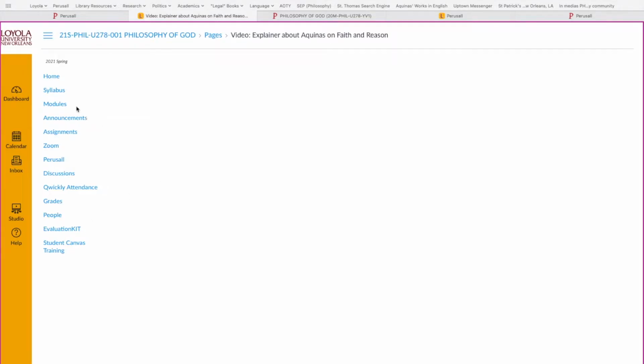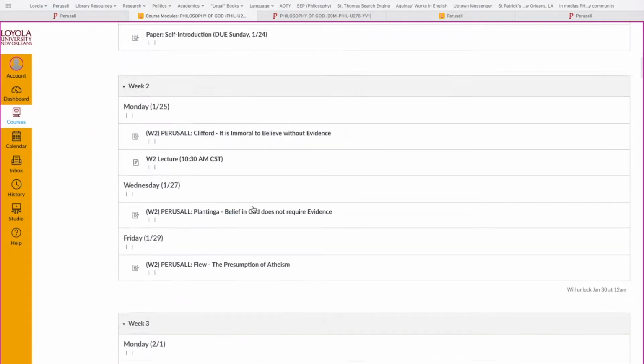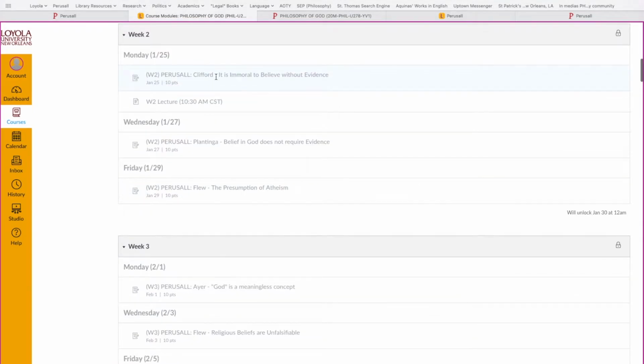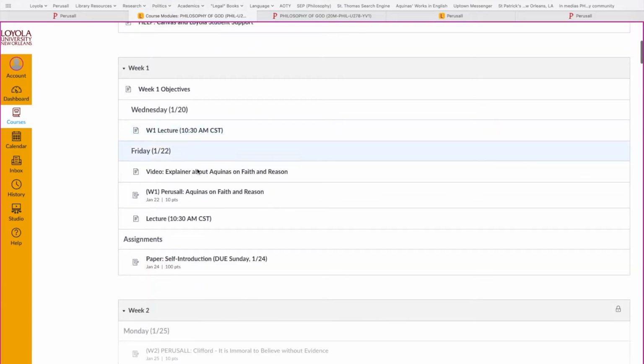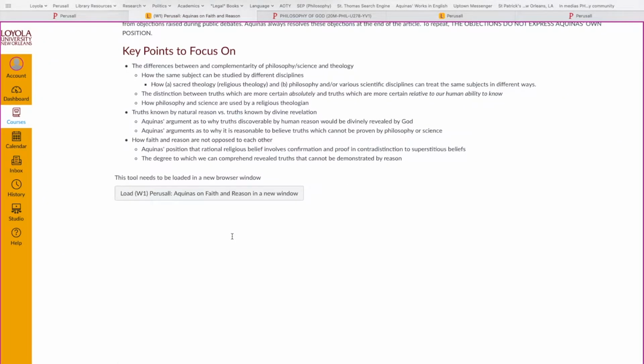Let me see if I can get back to that. Yeah, so let me show you another one. Okay. Anyway, so you click on that, and it would show you at the bottom right there, load Perusall assignment. So you need to do that the first time you open any new Perusall assignment. Otherwise, the Perusall grade will not sync back to Canvas automatically.